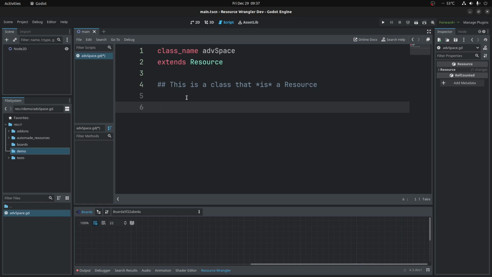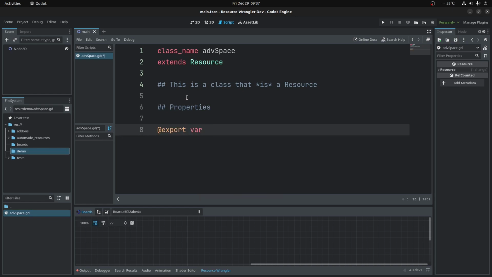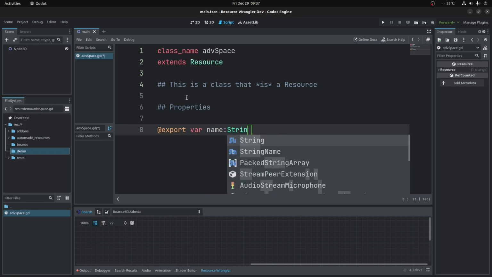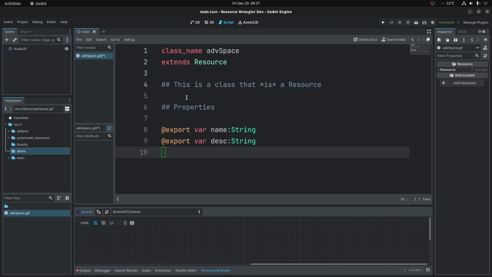I'm going to give it some properties. So I'm going to say we'll export a variable called name, which will be a string. And we'll also export another variable called descript. Oh God, I'm lazy. Description. Yeah, why not? Yeah, that's good enough for now, eh? No, don't need much more to describe a room. So let's save that.